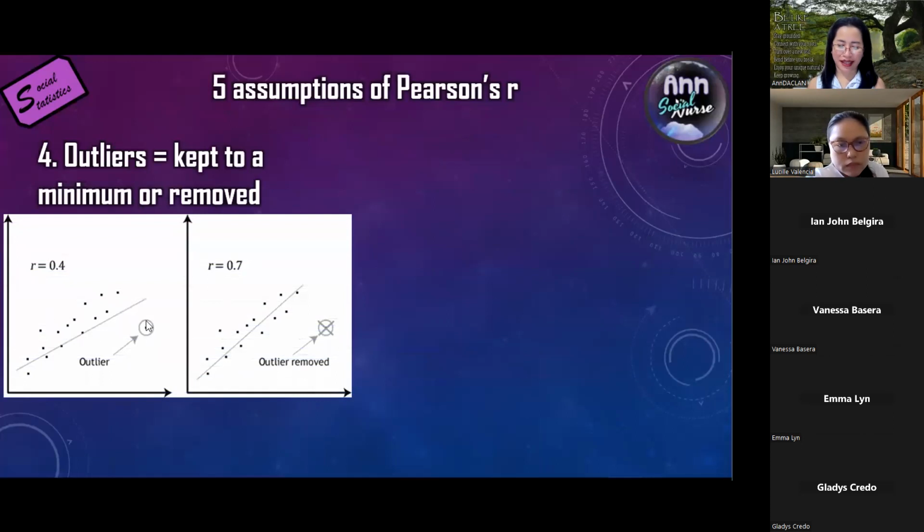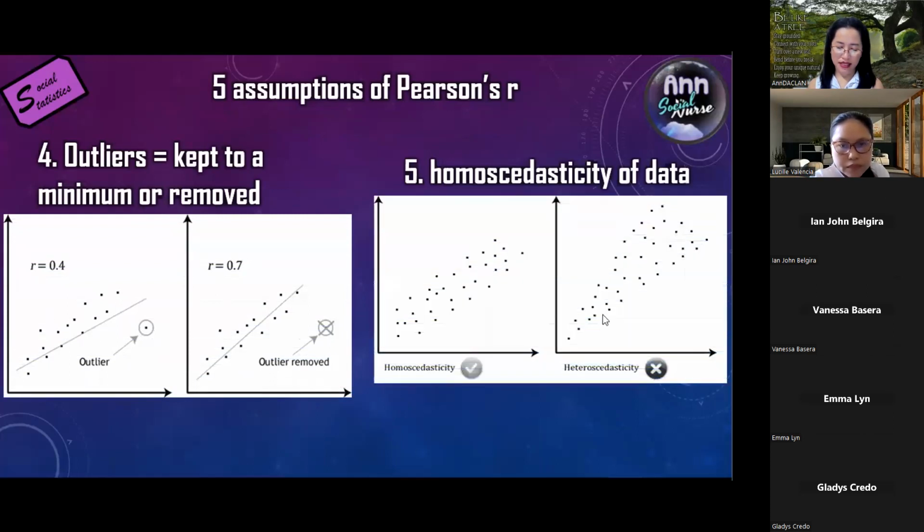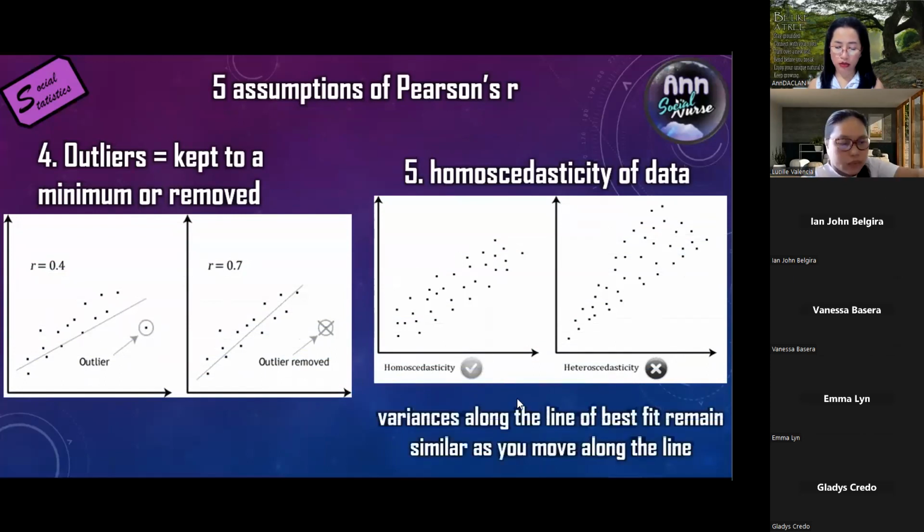It will look like this. This is an outlier. You can remove it. Homoscedasticity of data. It will be like this. Variances along the line of best fit remain similar as you move along the line.